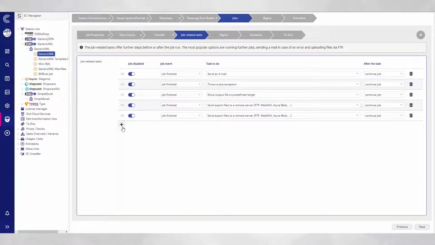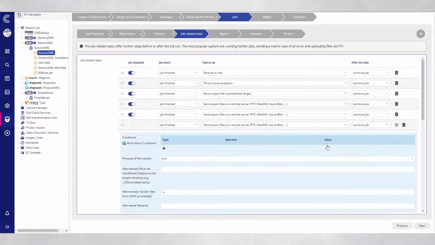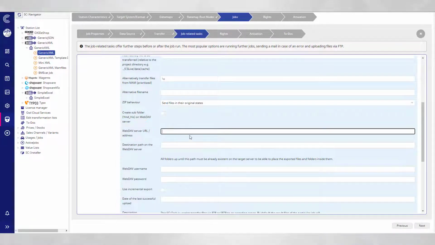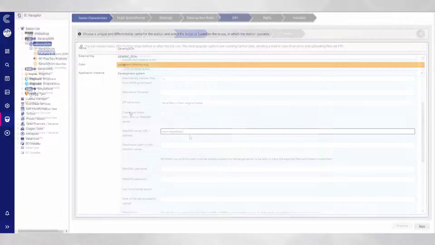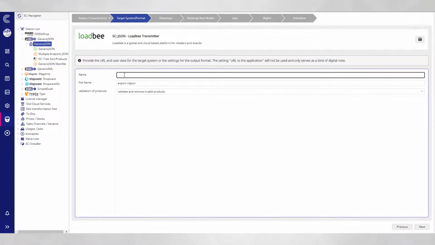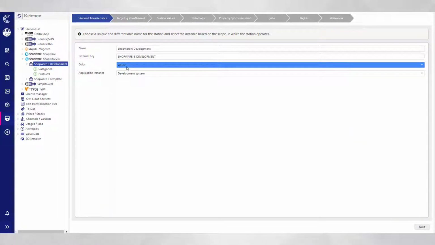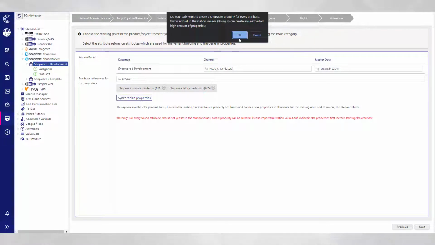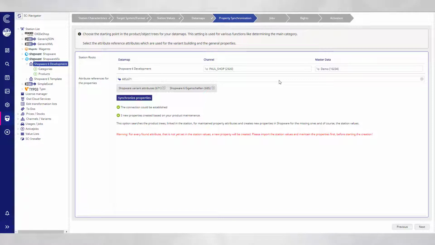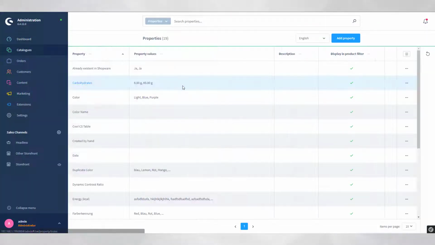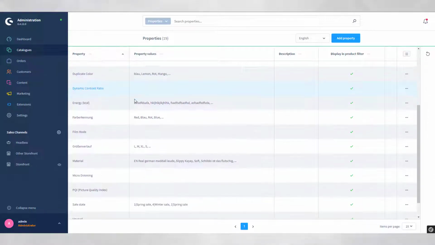We greatly enhanced the file transfer plugin, allowing you to export files into the WebDAV or Azure Blob storage. In the generic JSON connector, you can now configure a new transmitter to export to a load-B system. In the Shopware 6 connector, you can now let the station scan your product maintenance and create the according property groups on the Shopware side. In the long term, it is even planned that the properties are continuously created, so stay tuned.